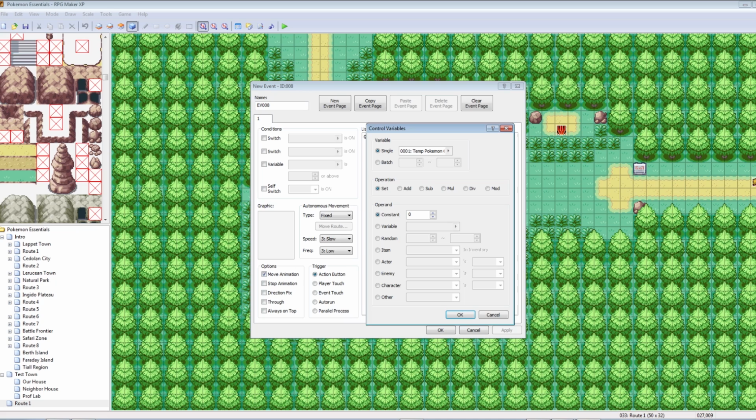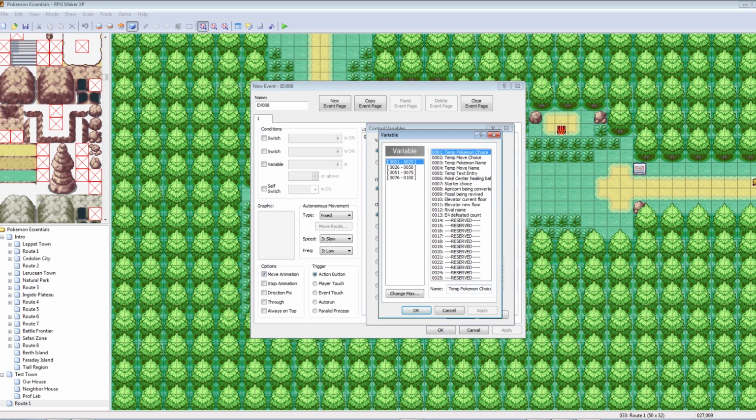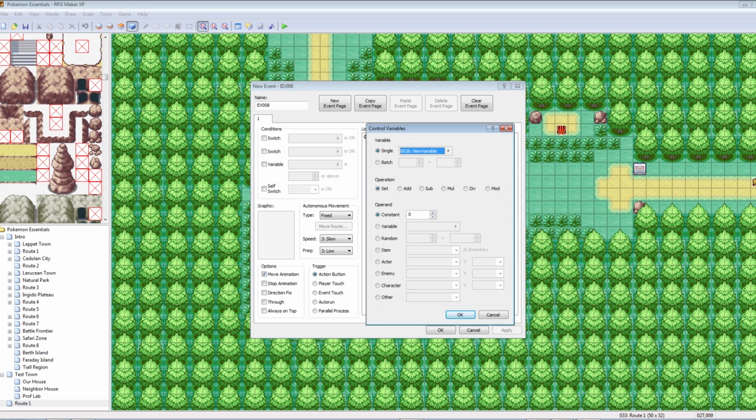Control variables. So a variable has a name, which you can, let me double click up here and then make my own variable. I'll make a new variable and I'll just call it new variable, and then apply. Okay, cool. So new variable is our variable. And I never really used this batch thing. This allows you to modify multiple variables at once, but I don't use that. And then with the variable, you can do a whole bunch of operations.